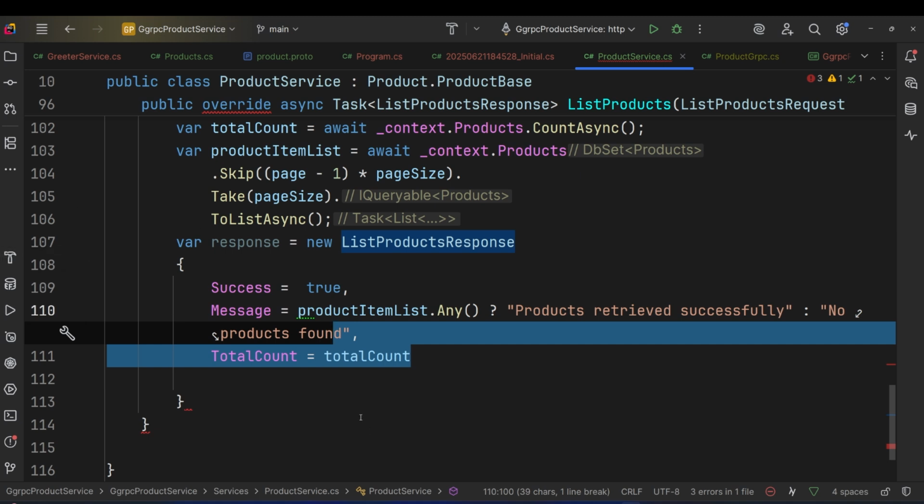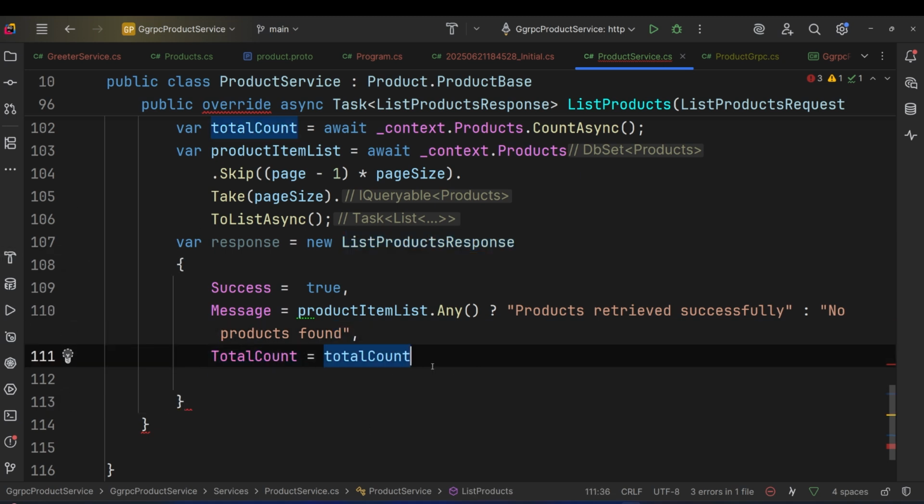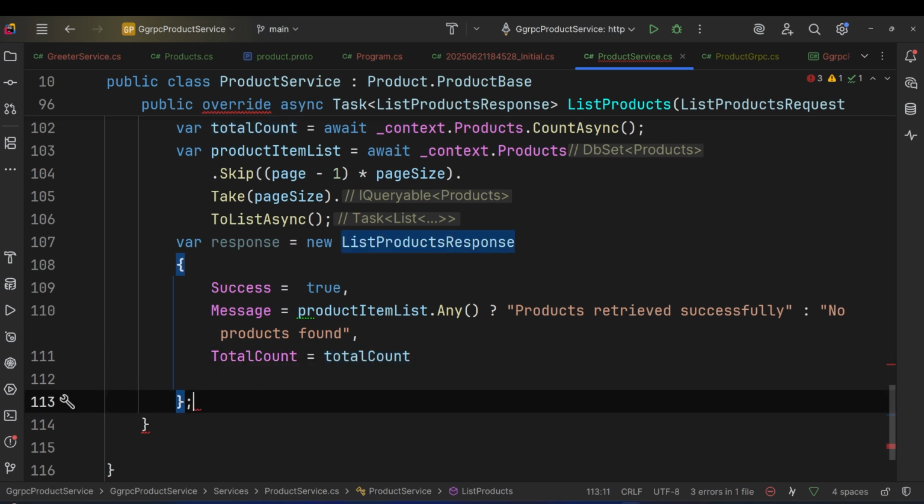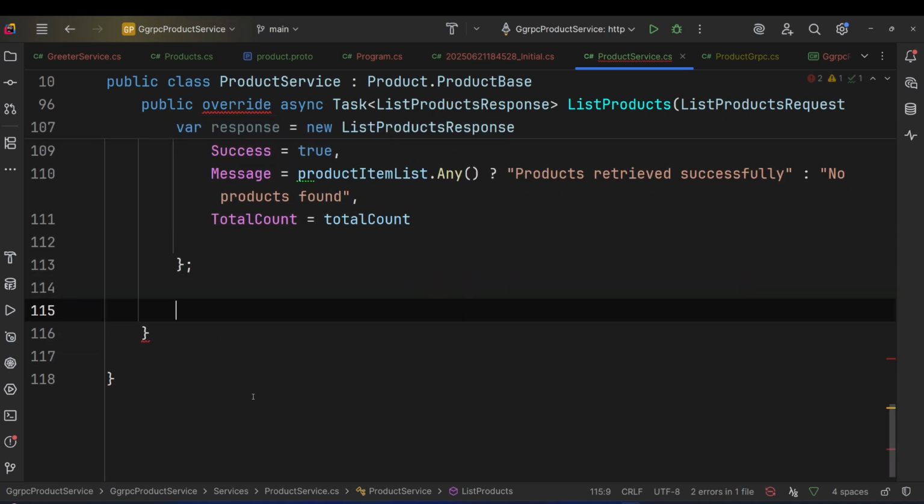So that is it. Because this is going to be a lot of stuff, we're going to loop the response. So we say convert product to a product model, convert product to product model, and add to response. This is what we want to do.